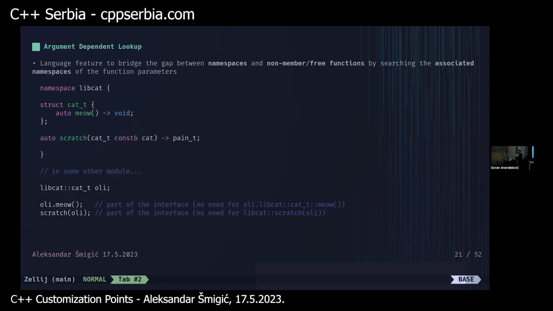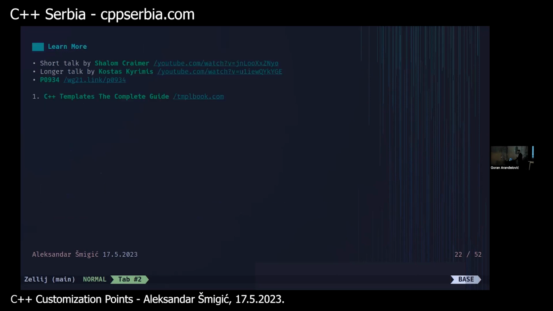We'll go into a few more details now, so hopefully it will make more sense. These are some talks which you can look up, and also this book for templates is, I think, the best book for templates. I don't know if there's some other.